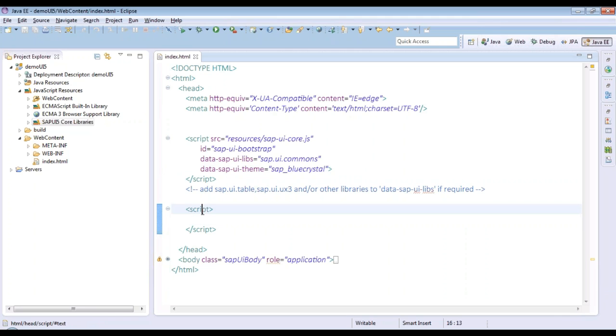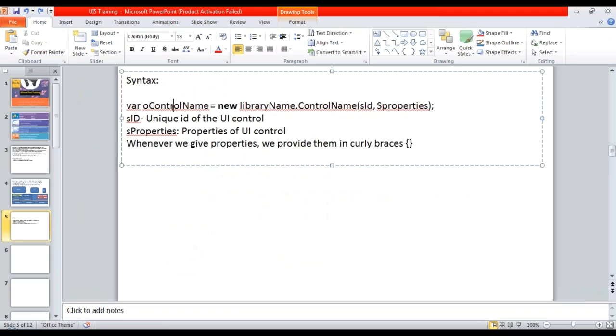So we always write our code in the script tag below. You'll understand what the script tag in HTML is when we reach the JavaScript chapter. Okay, and here is where I will now write my syntax. If you remember the syntax: var control name, new library name, and the control name inside this library, ID of the control, and properties. So let me copy this syntax from here.